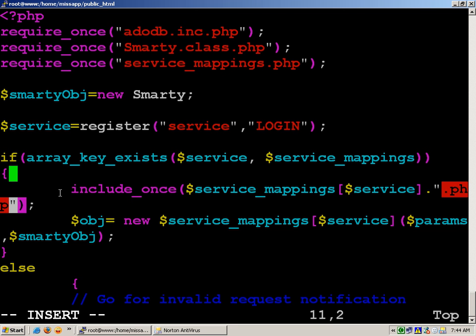Till now we worked with the controller, that is index. Now we will go to the model. I hope you all understood what is this require once, the register function, the get parameters function, and the if statements. Let us have a brief look at all these things once again. This is to include the files and create the object, smarty.class.php being a class. We are calling the register function. This register function is getting the requested service and passing this to the service variable.